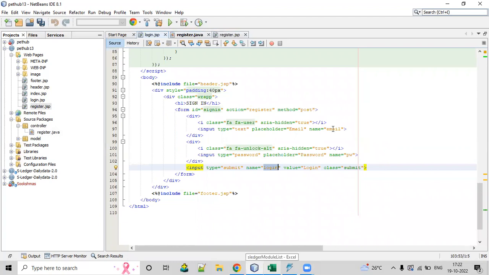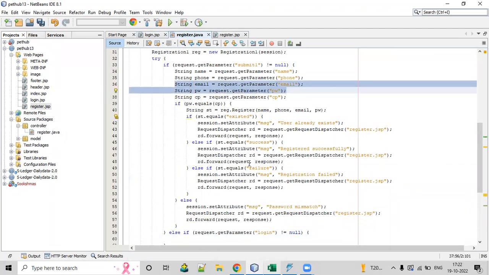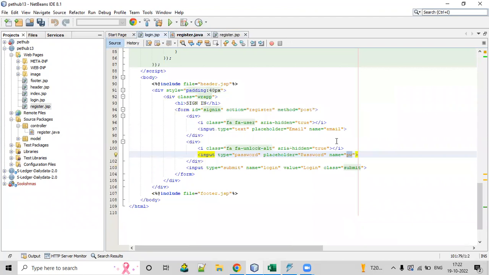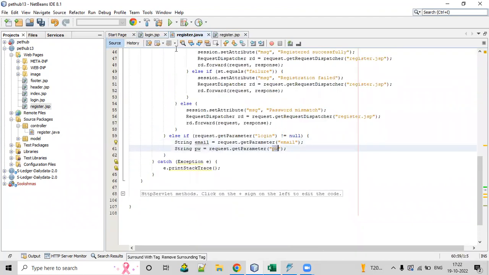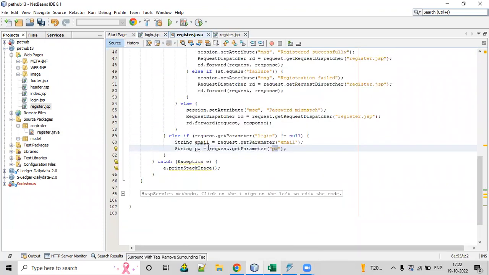By using the name parameter, email and PW, the same way we have done here, right? I'll copy this. Request dot getParameter of email. First input field is email, I have fetched that. Second input field is password, PW, so name is equal to PW. I have fetched that and I have stored it in the string variables email and PW.